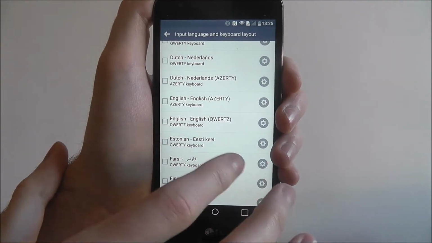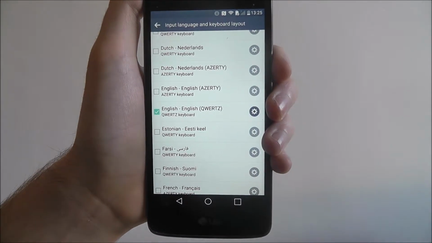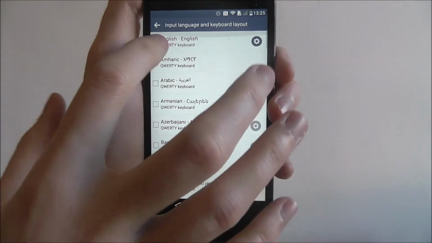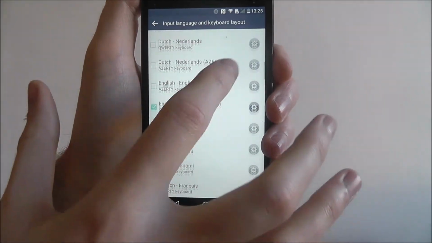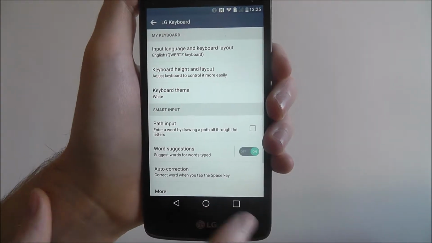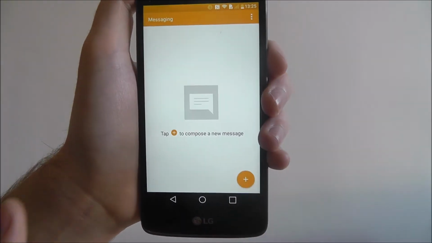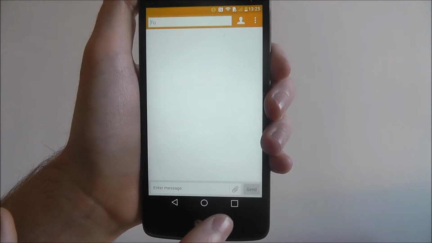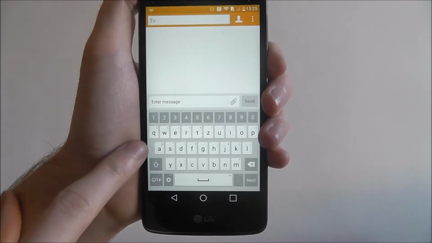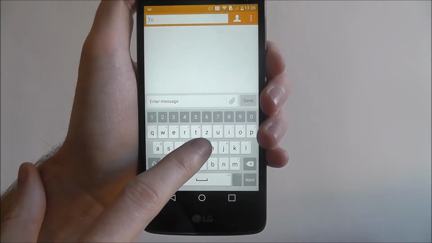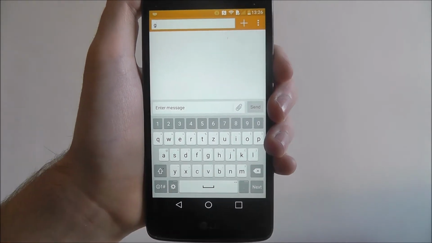For example, let's change it to QWERTZ. So we can go back to this look as shown. So once we've then, if we disable our QWERTY option and just keep QWERTZ open, if we then go into the messaging app, for example, if it will let me, you can then see we're now using the QWERTZ option with the Z there, with the Y now at the bottom.